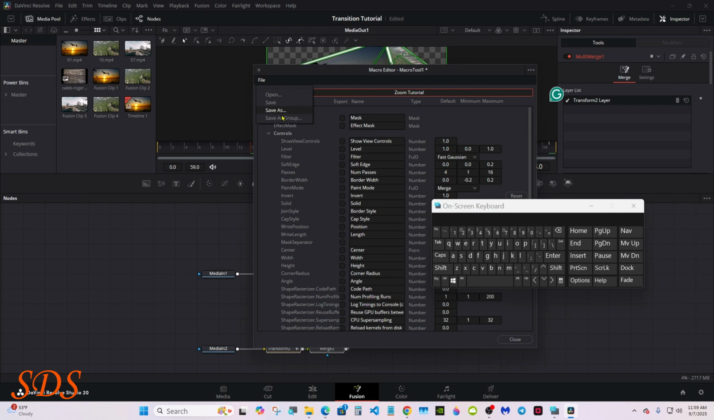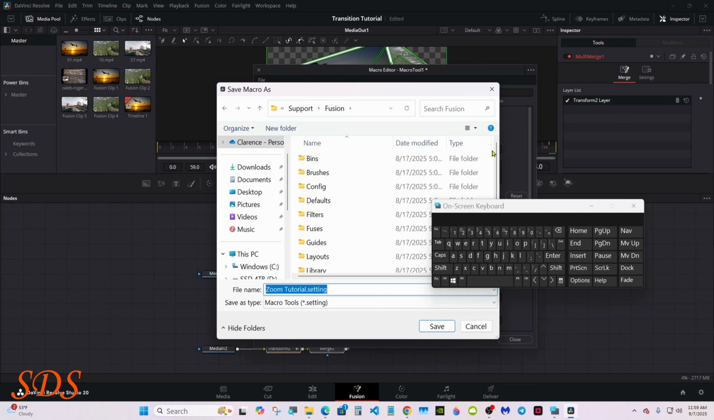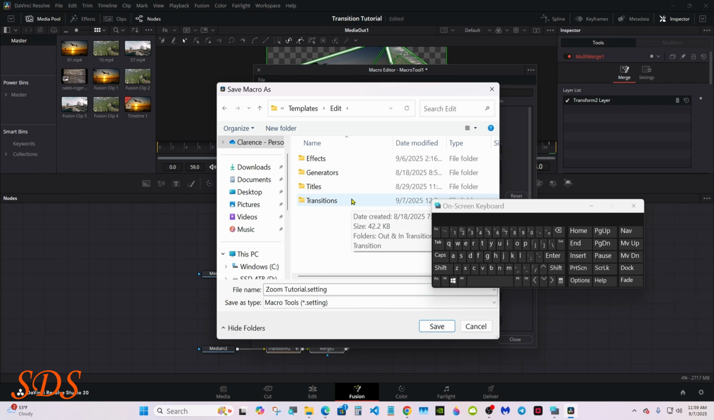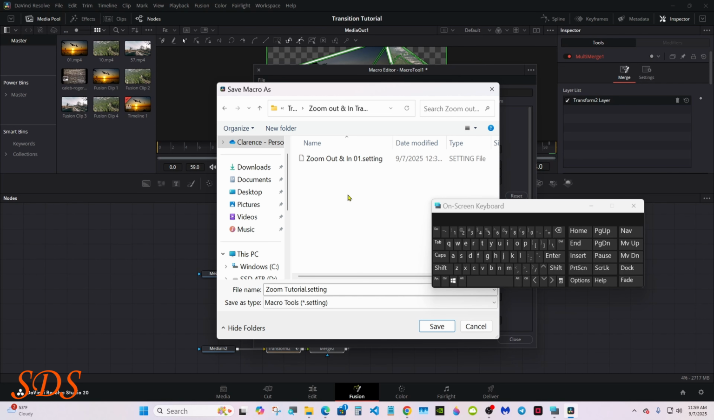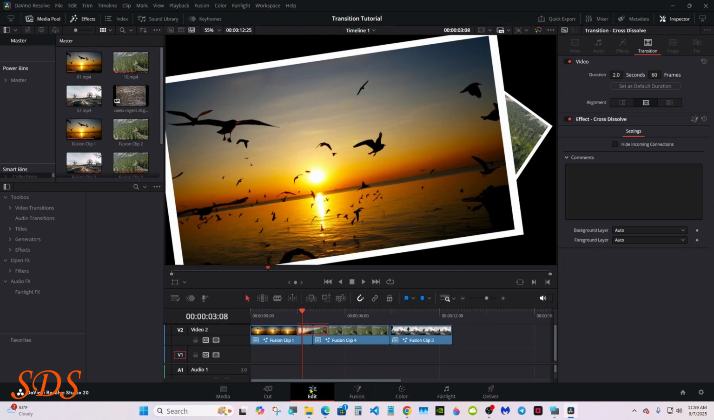Then go to File, Save as Group. It takes you to Macros. Go to Fusion instead. Templates, Edit, Transitions. And here is where you're going to make your folder to put your preset in. And once again, whatever you do, don't name it exactly the same or Resolve won't recognize it. It's one I already made. Hit Save.